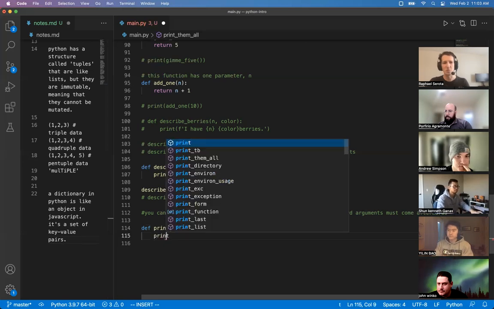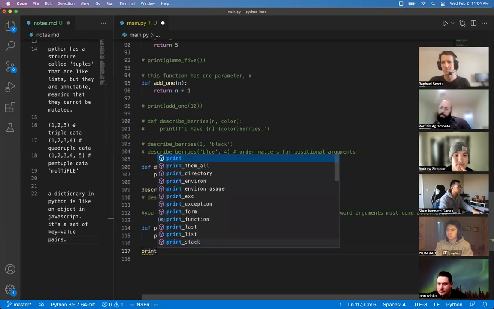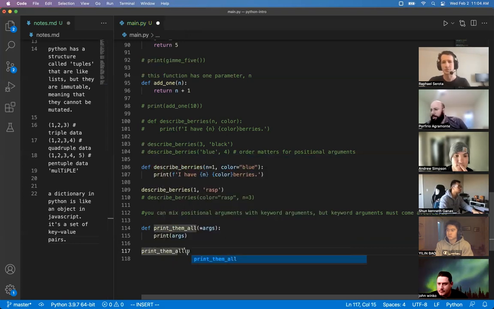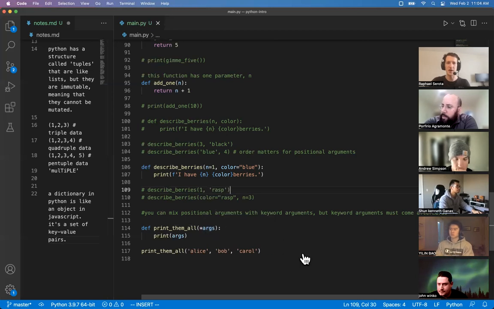So I'm just going to print args. And that's it. That's the definition of my function. This just means that I can call this with any number of arguments, and it's going to print all of them. So I've only defined it with one parameter, but I'm calling it with 3. Since I use star args, it still is able to get all of those values in.